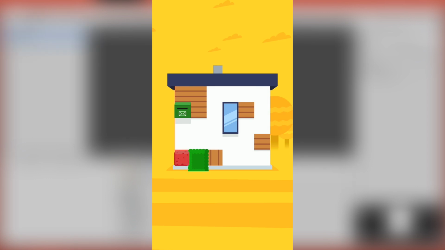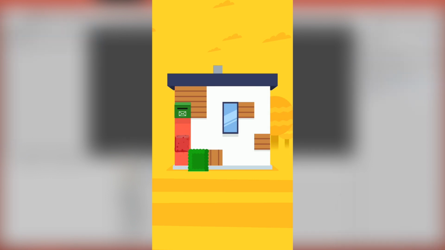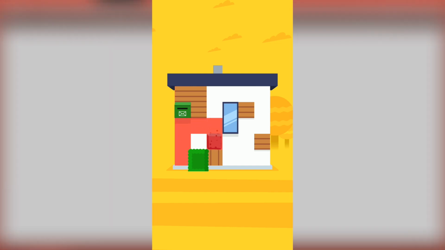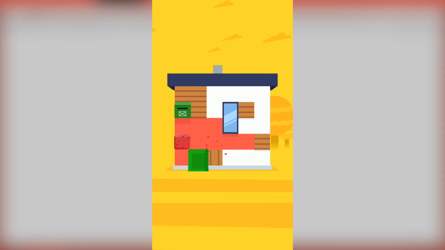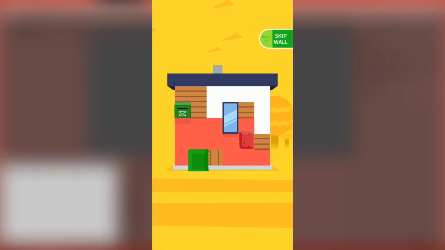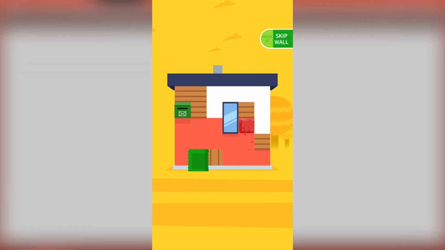So recently I've been playing a game called House Paint on my phone, and it's basically a game where you paint the house. So you move with a sponge and you have to paint the whole wall before you can go to the next wall. So I wanted to recreate that in Unity, and here are the steps I had to take.